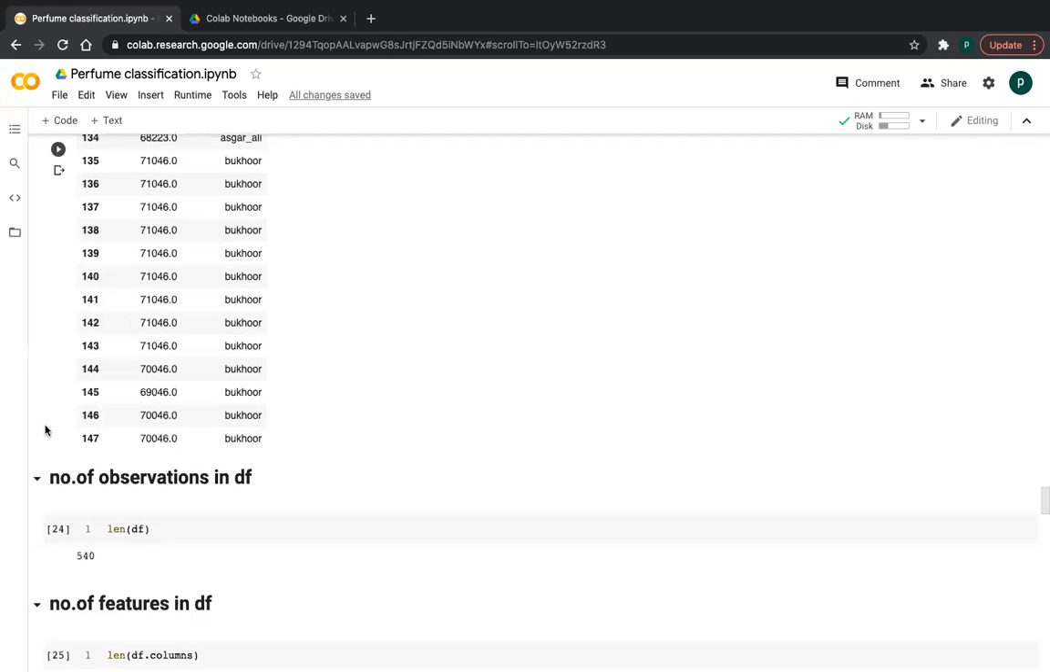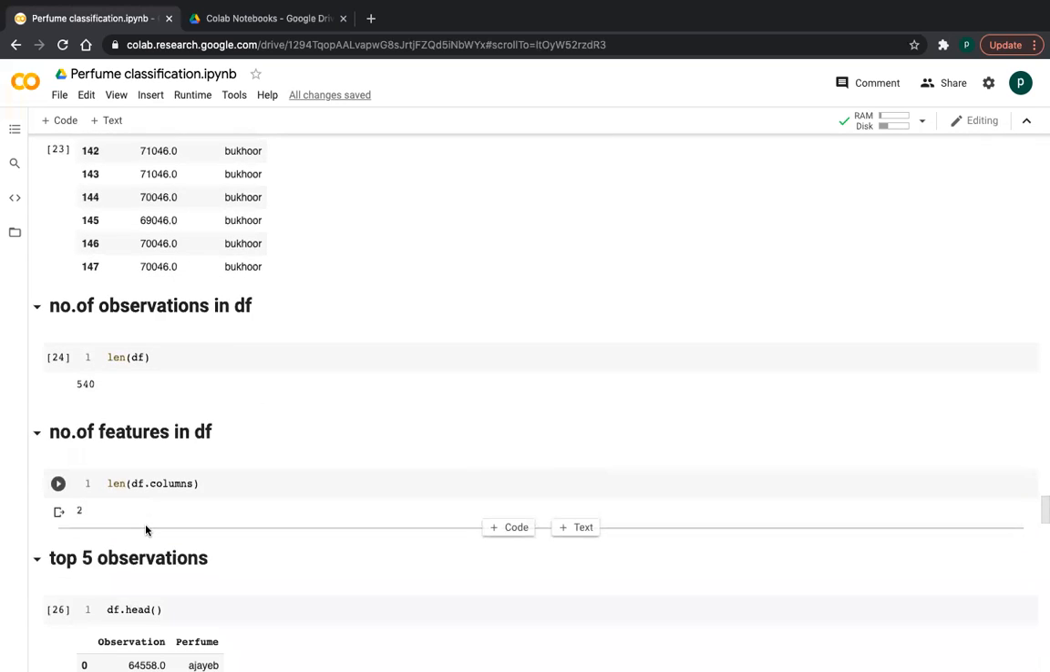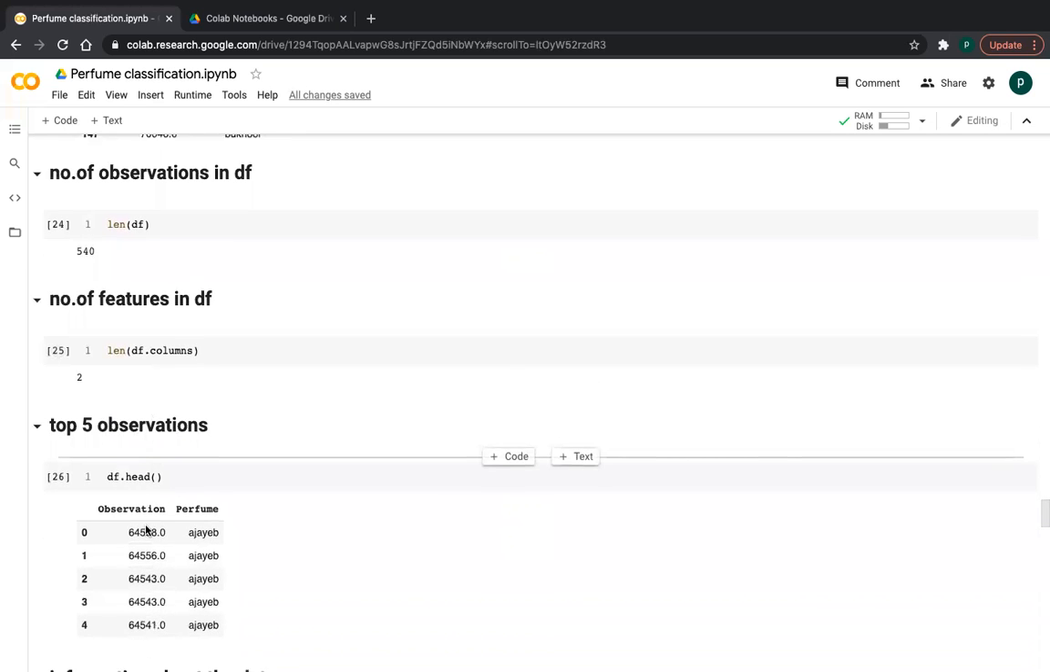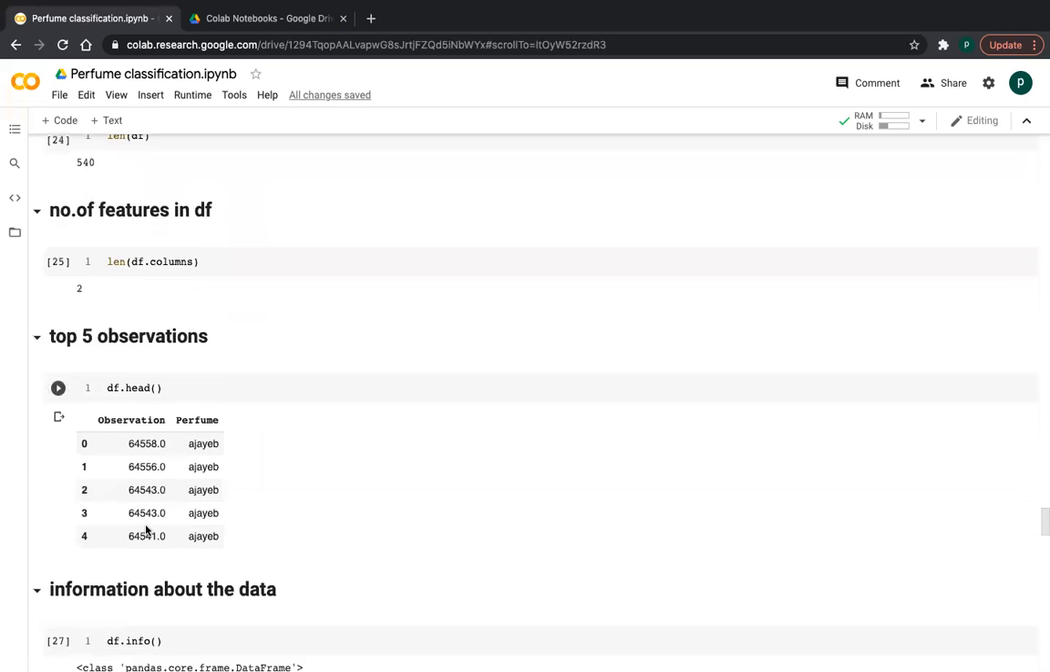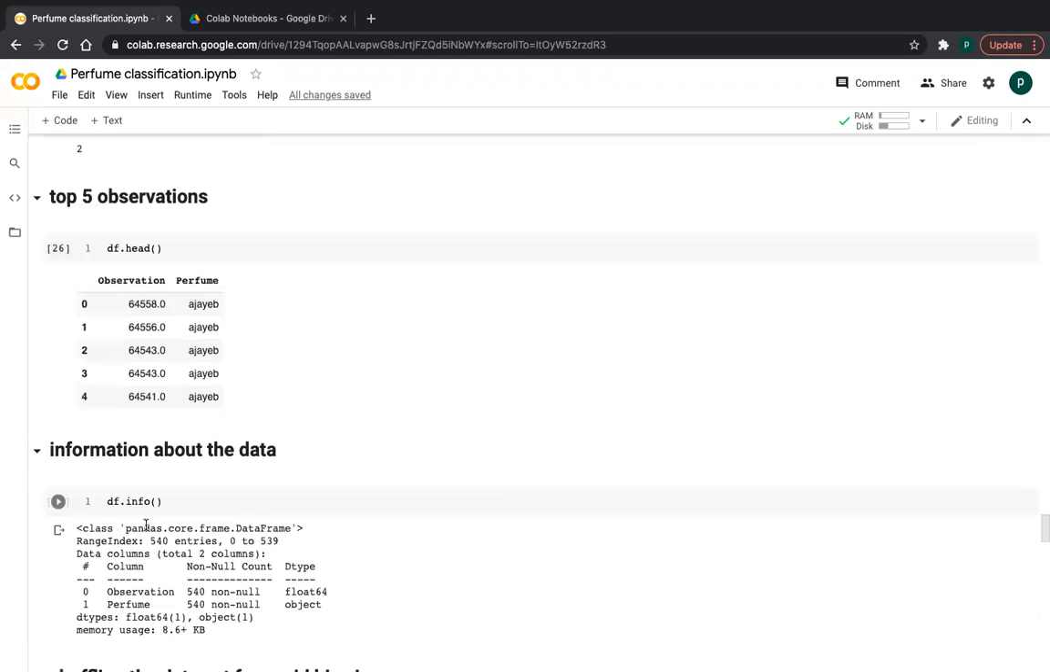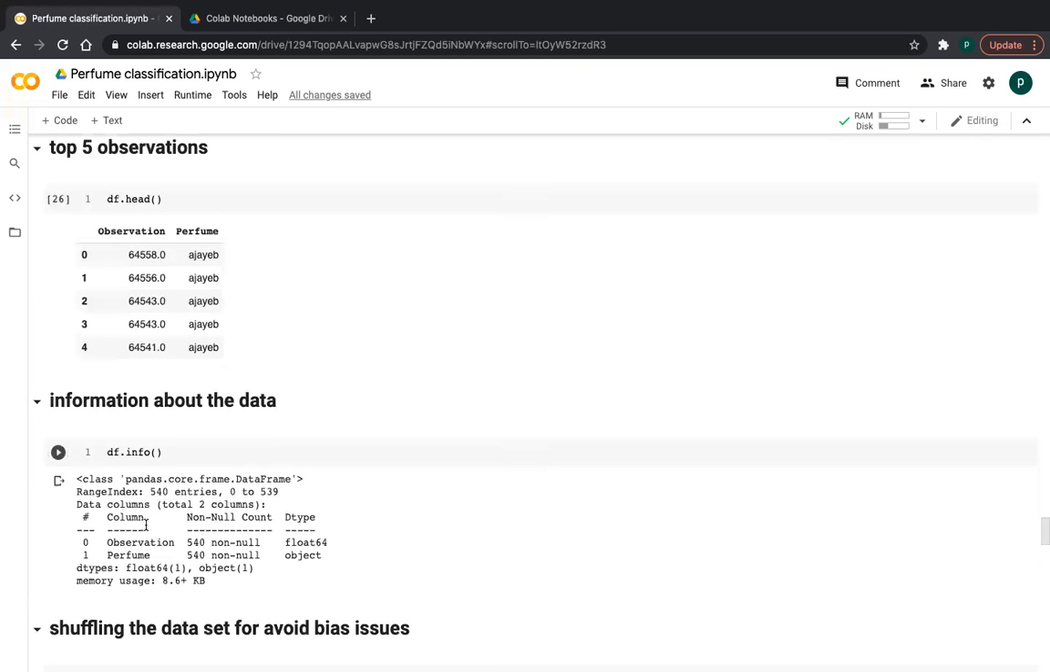So the total number of observations will be 540, friends, and the number of features will be 2. I am printing the top 5 observations. So these are the top 5 observations. And I'm getting the information about the data after converting the two features.